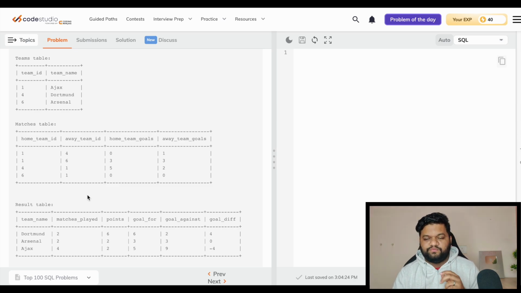First, we will try to segregate our data set into two components. One completely belongs to the home team, and in the second part, we will make the away team and away goals the home team and home goals, and we'll take a union of it. In this way our data will become symmetric, and after that we can simply do the aggregation by taking the home team ID as a group by key. So first let me do this symmetricity part.